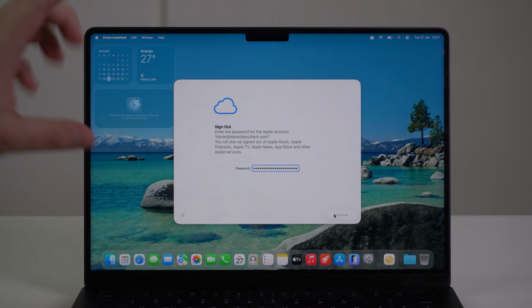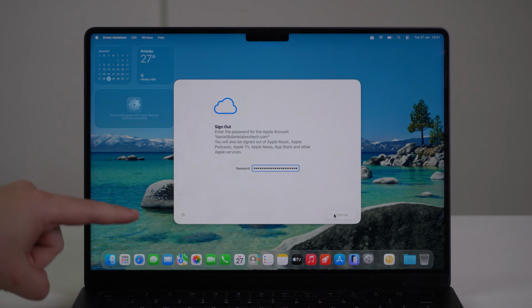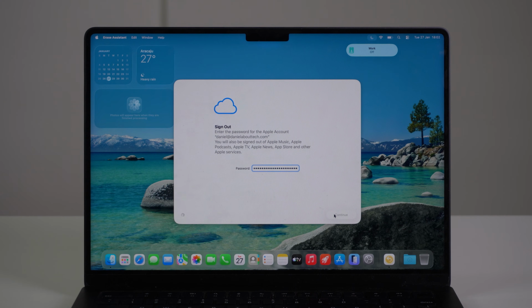As you can see, this step right here may take a while, and as you can see, there's a spinning wheel right here. So don't worry, just let it do its thing. It may take like a minute with nothing going on the screen. Don't worry about that, just wait.